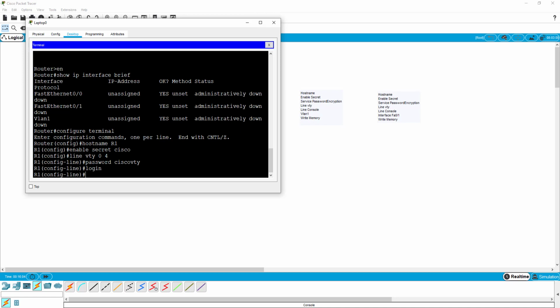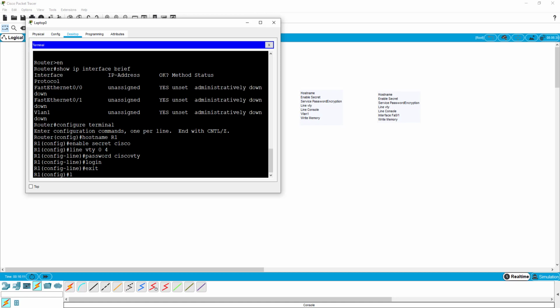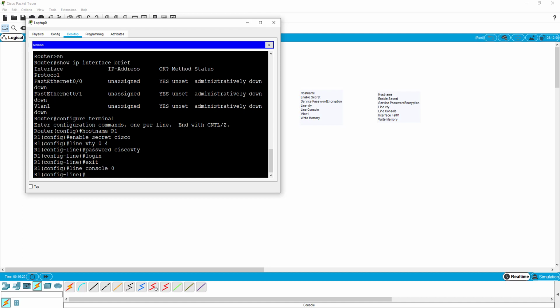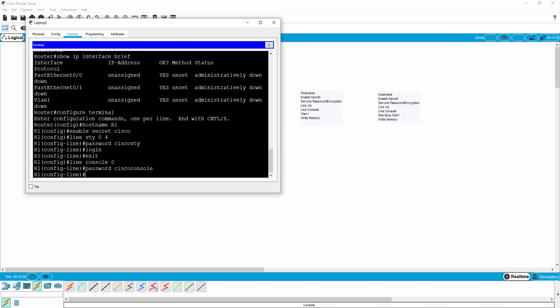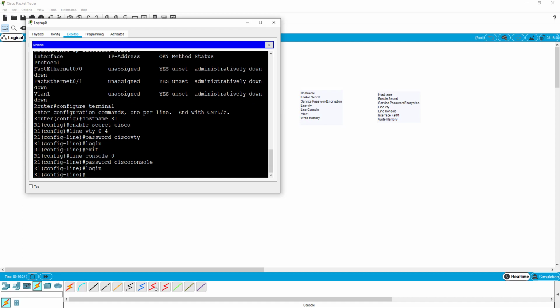And then we'll go to the console line. You can type exit, exit, and then let's go to line console 0. And then let's put the password Cisco console. And that's it. And then login. So that's another thing.